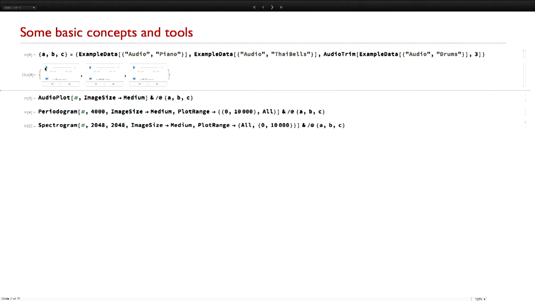So this is a typical harmonic sound, you could call it. I have a collection of bells, which are characteristically inharmonic sounds, and then a bit of the drums that Shadi was playing before. These are typical impulsive sounds that we have.